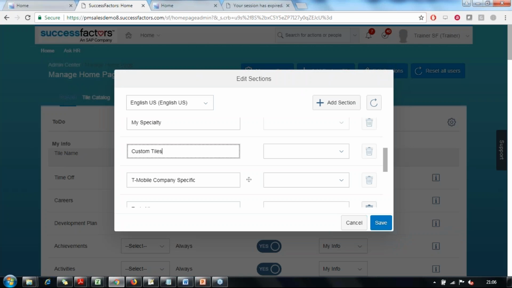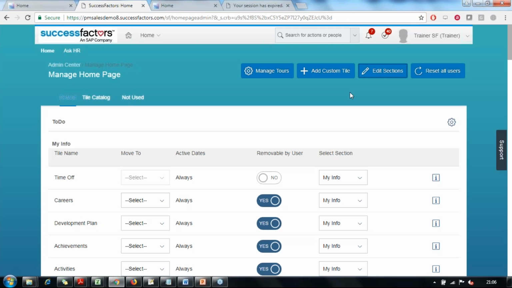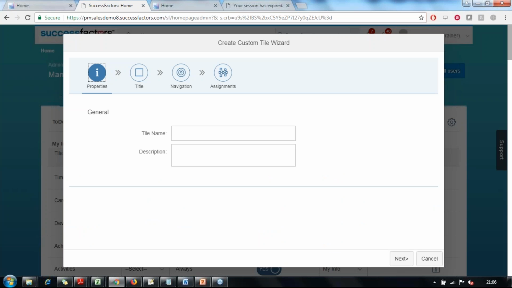Okay. So this is how the sections can be created. Once you have a section, you can also add custom tiles. To add a custom tile, you have this add custom tile option. Clicking on this, the process of creating a custom tile starts, which is a 4-screen wizard.